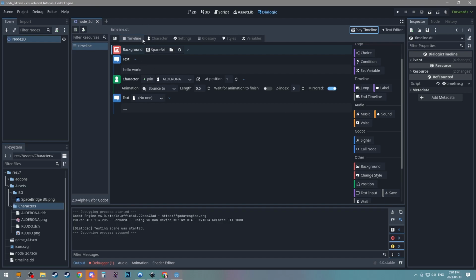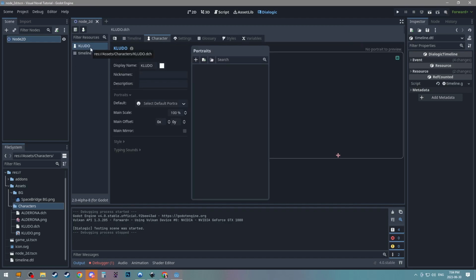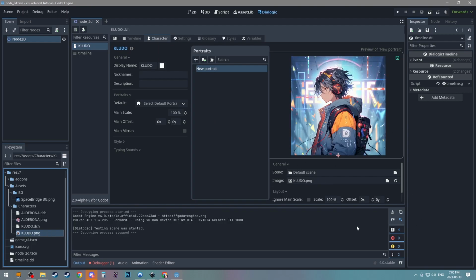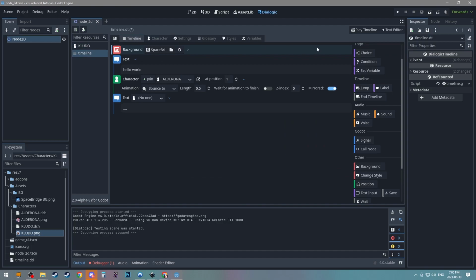All right, so let's continue adding our characters. So we got Cluedo, and let's add a portrait. Here we go. Oh yeah, that's right, down here. Looking spiffy. We want to ignore the main scale. Let's put our 50%. Yeah, that's right, it was negative 250, and he's looking left. Let's run this and see what we get.